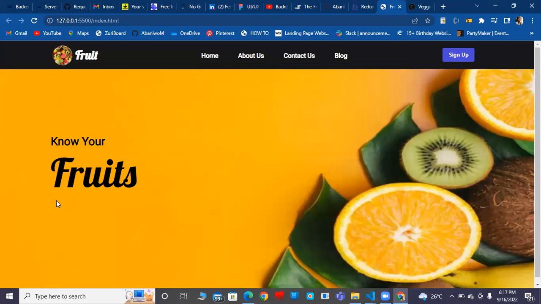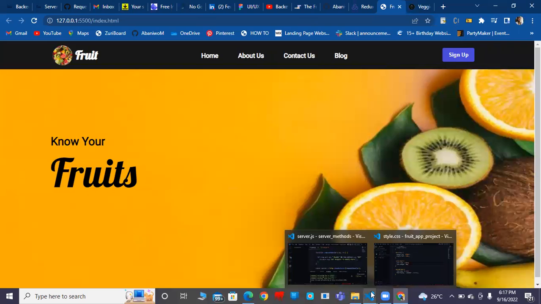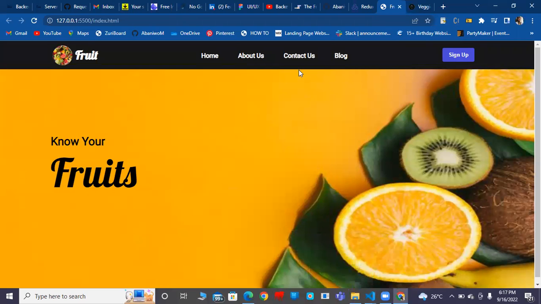Let's add a little text describing what the site is about below these fruits. So what can we add? Do you have suggestions? Something like describing the site in a very short sentence. Know your fruits. Then what else again?